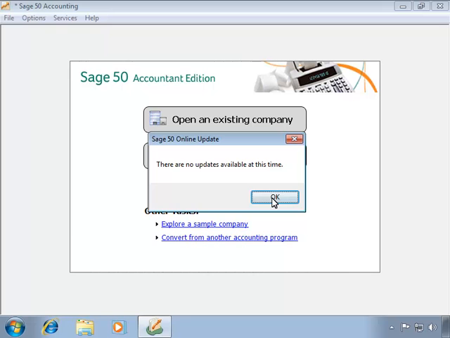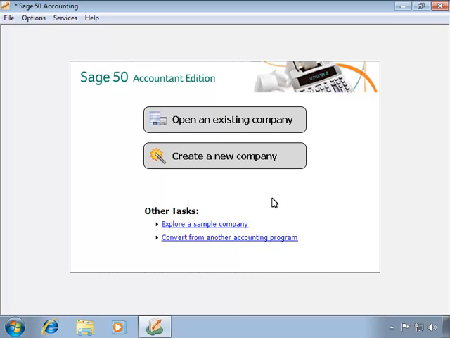So as you have seen, installing Sage 50 is a very simple process. If you prepare your system properly and make sure that you activate your product and download updates after Sage 50 is installed, you can have Sage 50 up and running in no time.